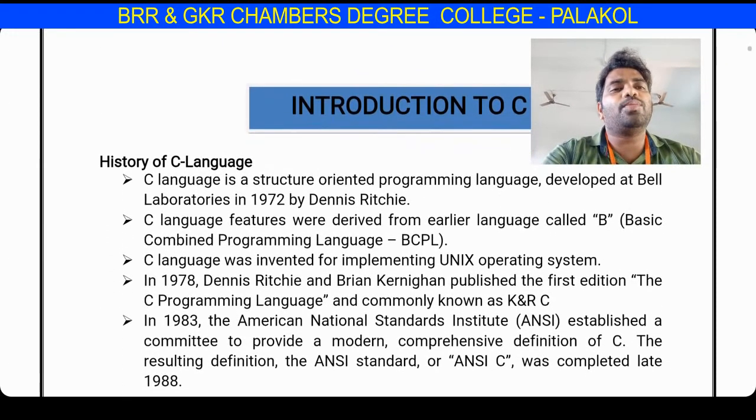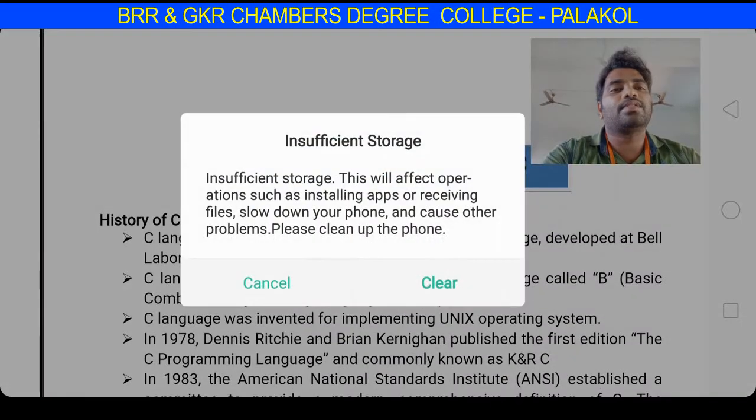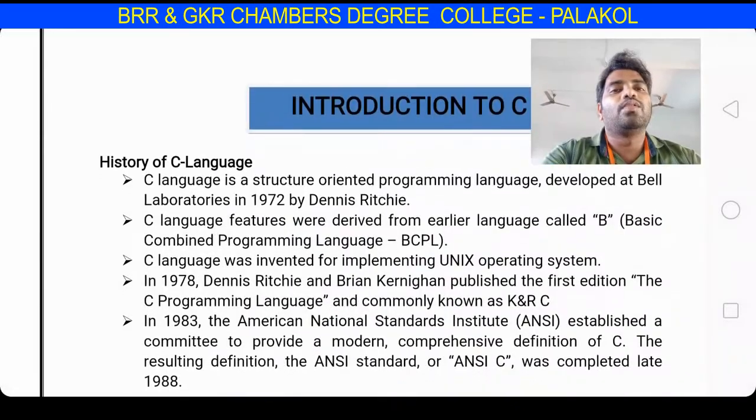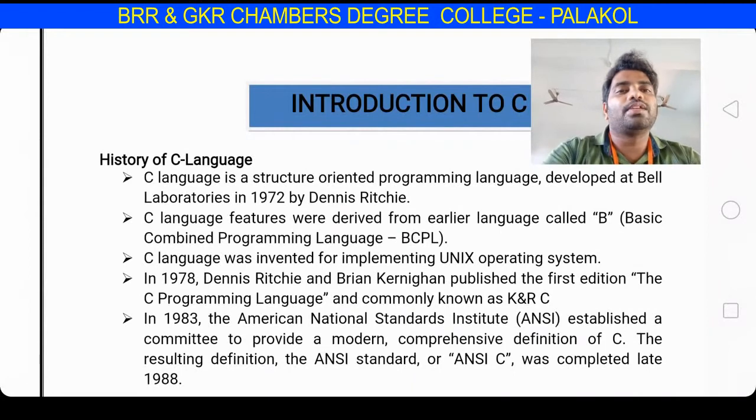And the next topic is the introduction to C. Okay, history of the C program. The C language is a structure oriented programming language, developed at Bell Laboratory in 1972 by Dennis Ritchie. It was designed at Bell Laboratory in 1972.